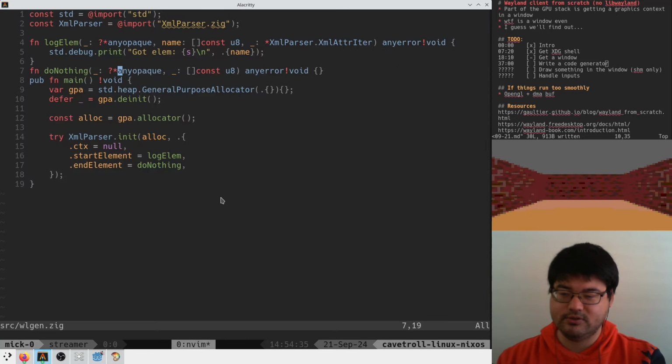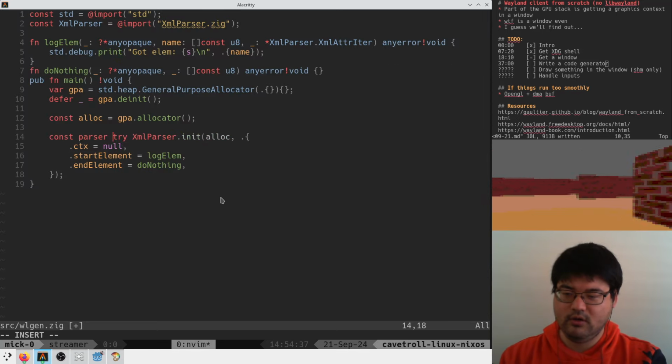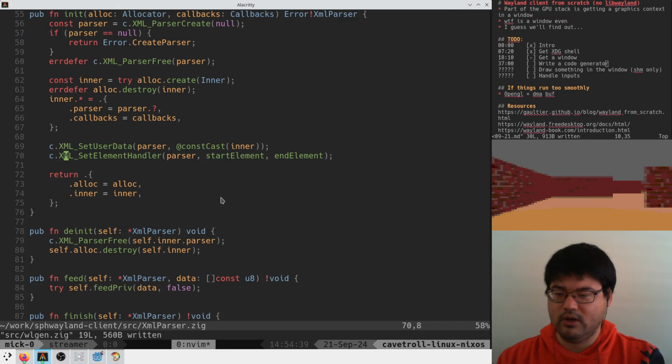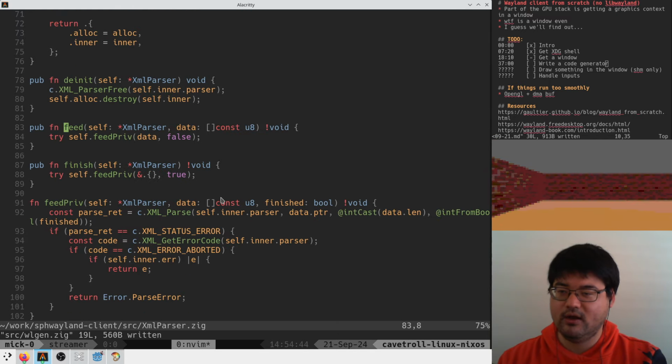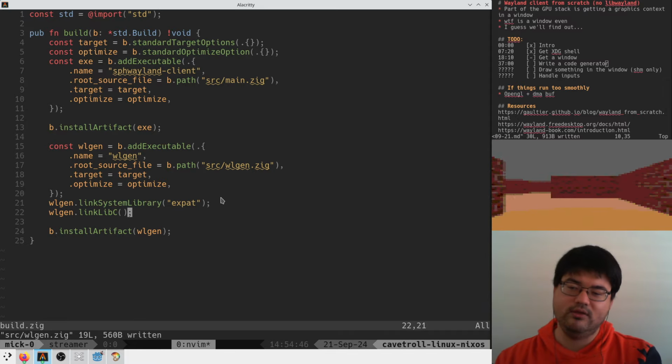And the value of XML parser is ignored. So we're going to say const parser, and I think we're supposed to call something like parser.run after that. We feed it data as we get it. I see. So we're in charge of reading the data.